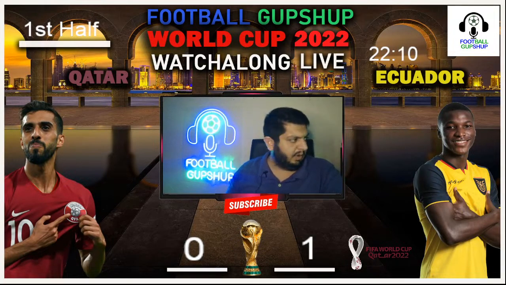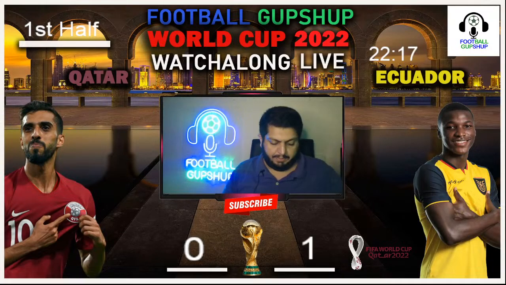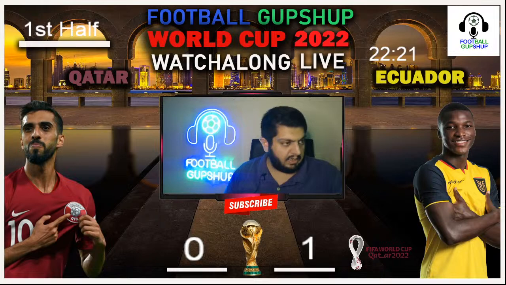Once again, the ball has been pushed by Qatar forward, and the ball is going into that zone. Let's see what is going to happen. Will there be any chance right now? Ecuador once again on the ball. So this is getting very interesting. Let's see what is going to happen.